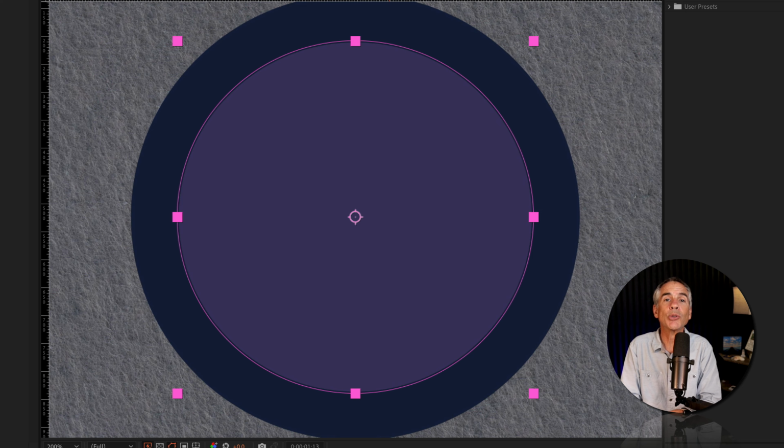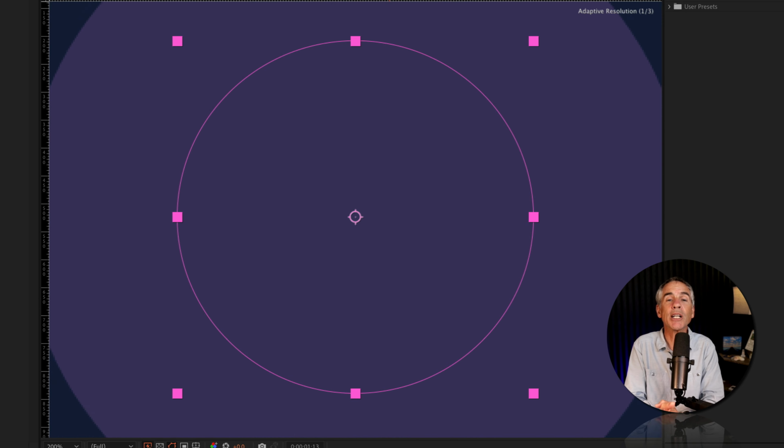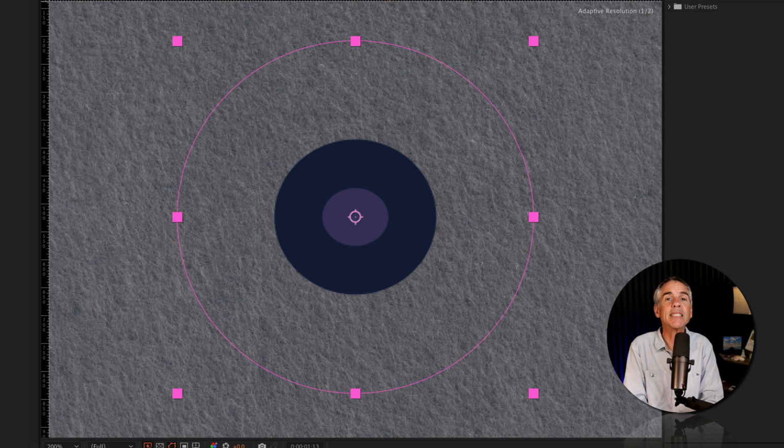And that is how to change the position of strokes on shape layers in Adobe After Effects CC 2024.